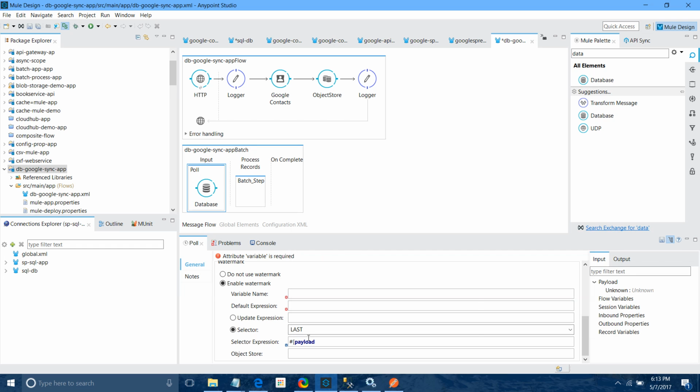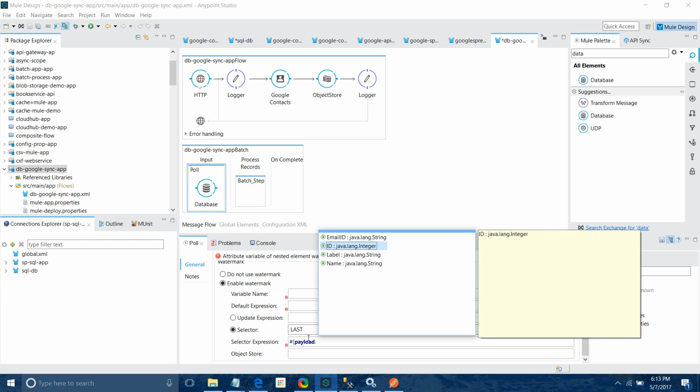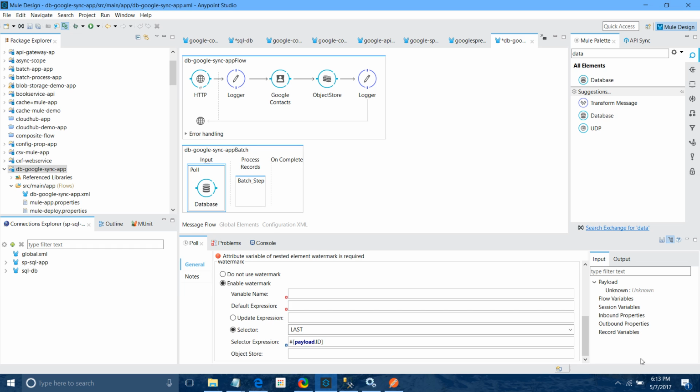I will say payload dot, this is the ID. See, it automatically came here. Now, okay, and you have to give a variable name. What should be the variable name? And you have to give a default expression. I will say default expression is 0 and variable name max ID.